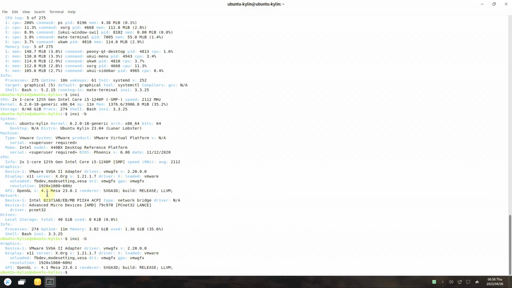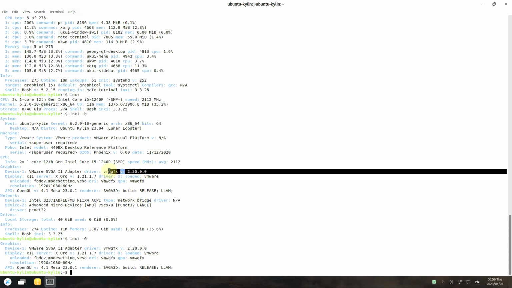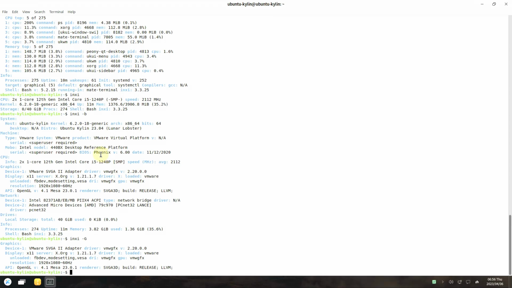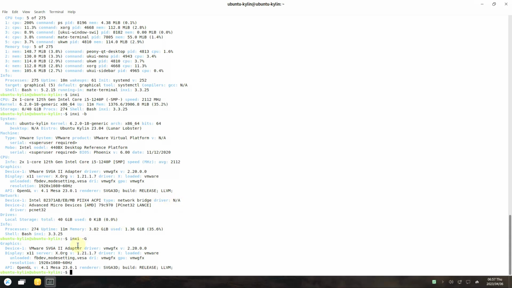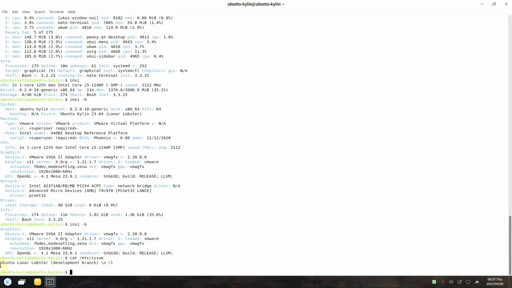Here is some info, if you want to read it, you can read it. VMWGFX 2.20.0, Vulkan version will be 6.0. Xorg version is 1.21.1.7, display X11, and my virtual machine hard disk is 40 GB. Let's type in cat /etc/issue and hit enter. It's Ubuntu Lunar Lobster because Ubuntu Kylin is a flavor of Ubuntu.